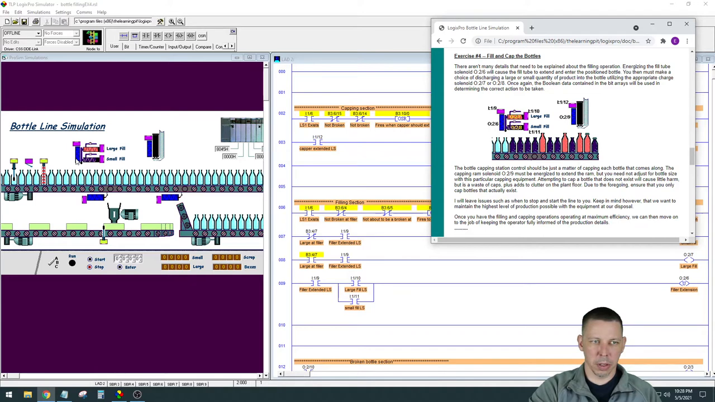We're going to use this filling machine. There's an extension that'll come down into each bottle. You're going to fill it with a large amount or a small amount. And then this is a capper that goes down on top of each one of the bottles. So here are the instructions. There aren't many details that need to be explained about the filling operation.